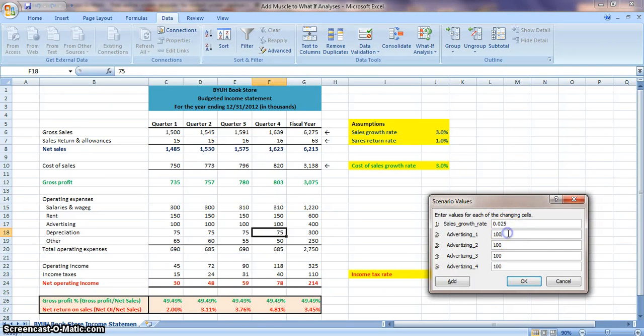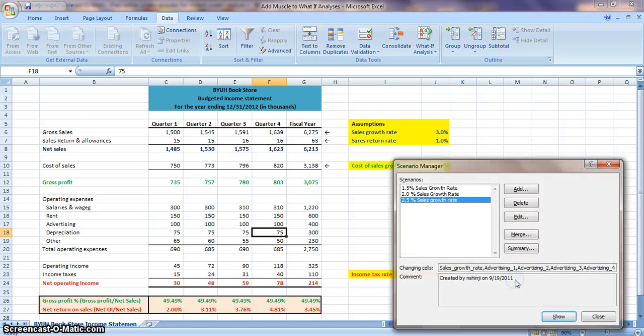Change the values. 110, 110, 110. OK. Now we have all the scenarios that we want to know the change or effects on the income statement if we change the sales growth rate and advertisement cost.